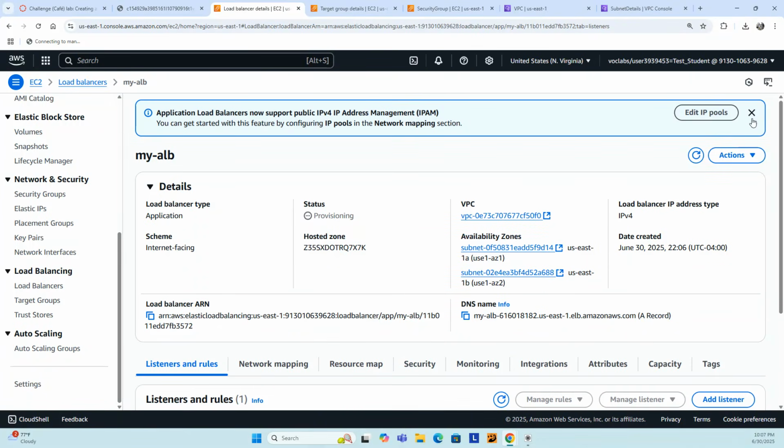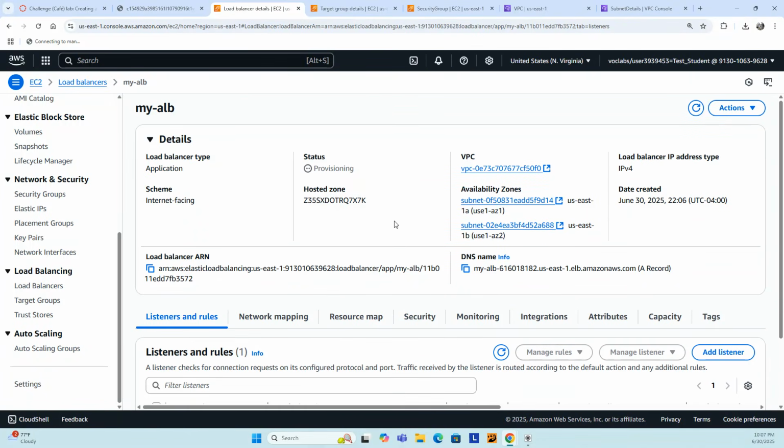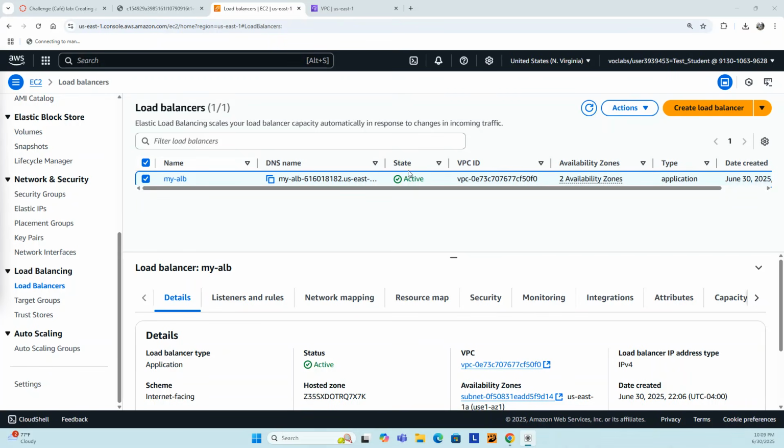So, and go back to the my ALB page, and then you can see the status is in provisioning state. Wait several minutes until it's completed. So wait until the state becomes active.